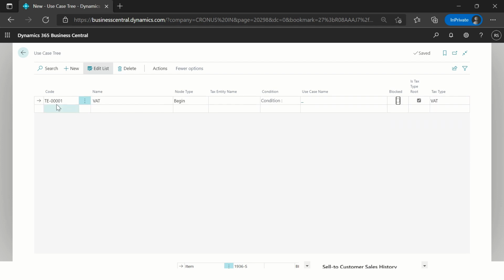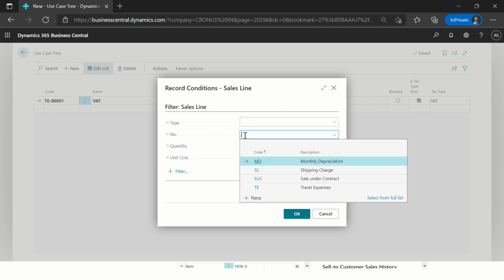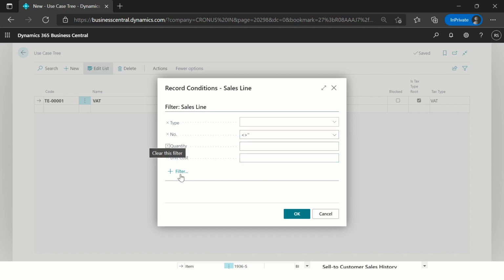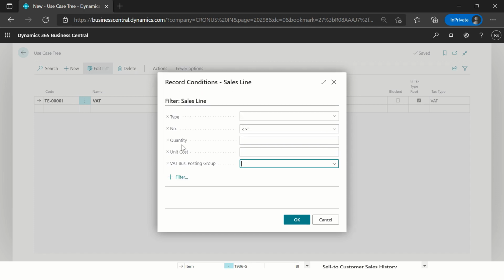Okay, so that is this, and then I will say I would like to configure it for my sales line and calculate it when. So there are conditions like, your number has to be non-blank, your quantity has to be non-zero. So you can put your conditions like this. So you can say number is not equal to blank. You can put conditions like this. Or you can also put conditions saying VAT business posting group not equals to blank.